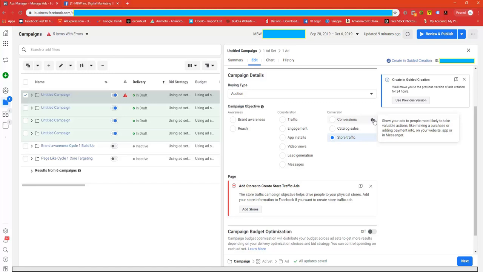Now, if you have a pixel set up, which you should to be able to use this, your conversion could be, maybe you want them to add their billing info or subscribe to an email list, or if you have an e-store, you're trying to get a sale, and you've already set your pixel for that event, and Facebook will track that, and then it knows who's more likely to take that specific action. So it will optimize and help you and be very beneficial to you in that area.